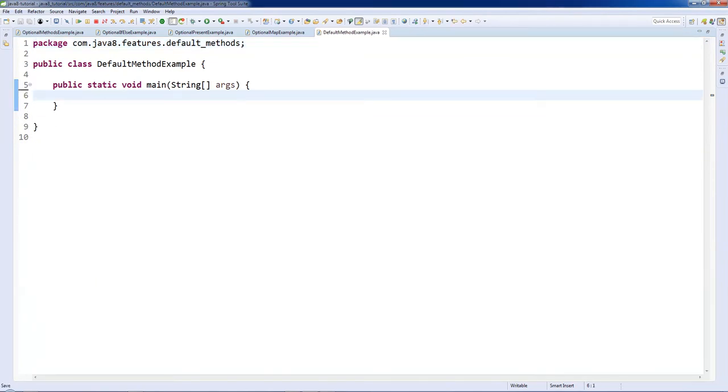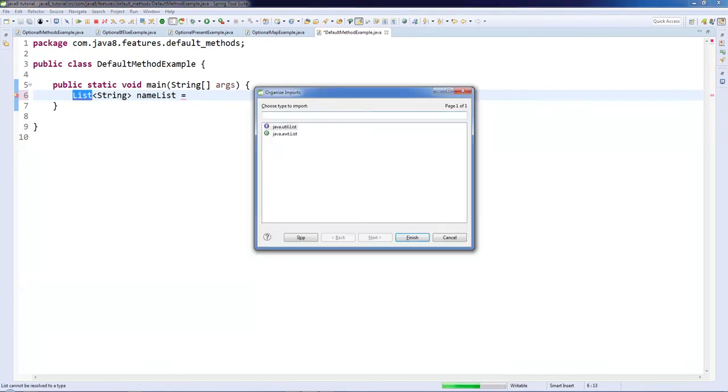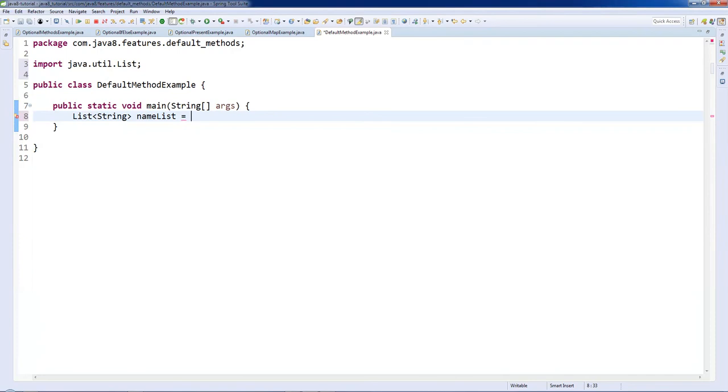So what is the use case we are trying to do? In our person repository we have a list of persons, right? I want to retrieve all the names from the list of persons and then sort them with the help of Collections.sort. I'm going to take a list of strings, which is nothing but the names, so name list. Just import the list. Where do we need to get that from? We have a person repository which will hold the person list.